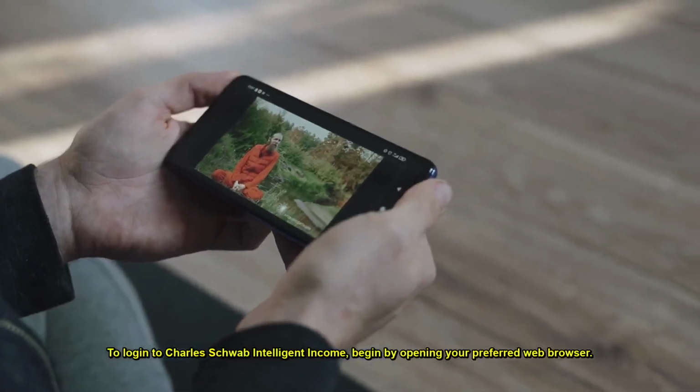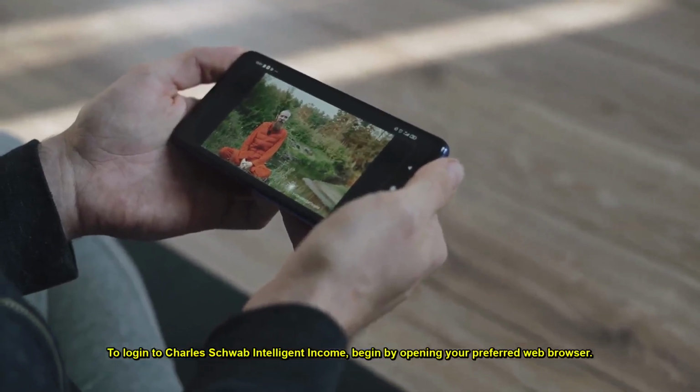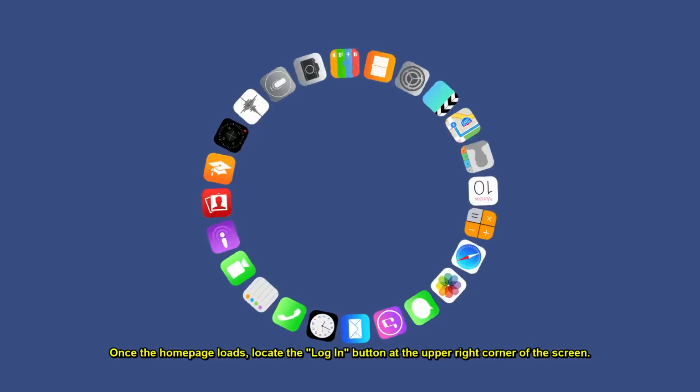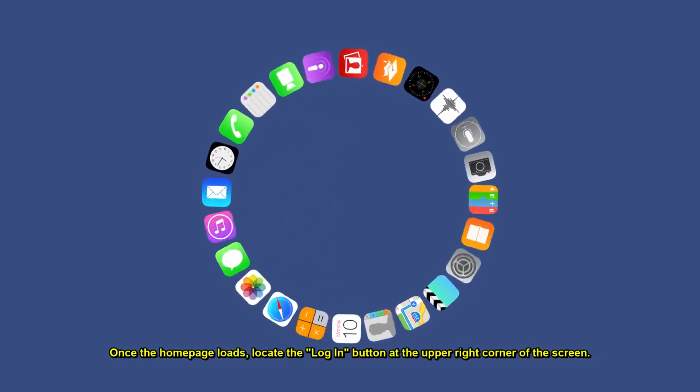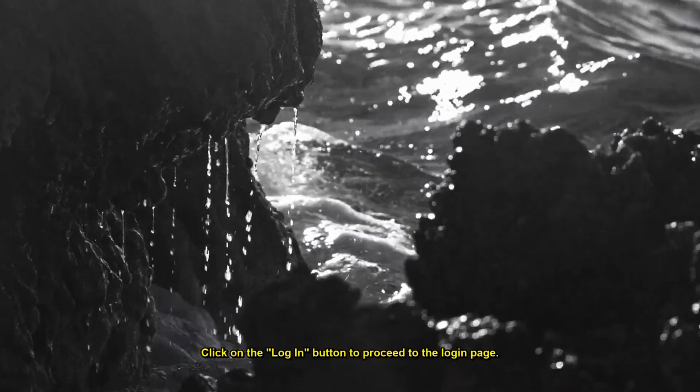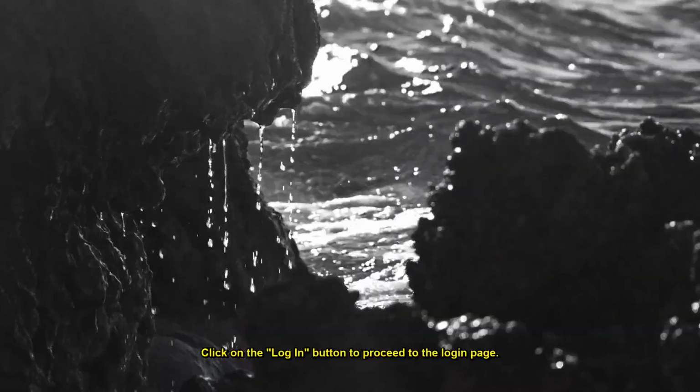To log into Charles Schwab Intelligent Income, begin by opening your preferred web browser. In the address bar, type in the URL www.schwab.com. Once the home page loads, locate the login button at the upper right corner of the screen. Click on the login button to proceed to the login page.